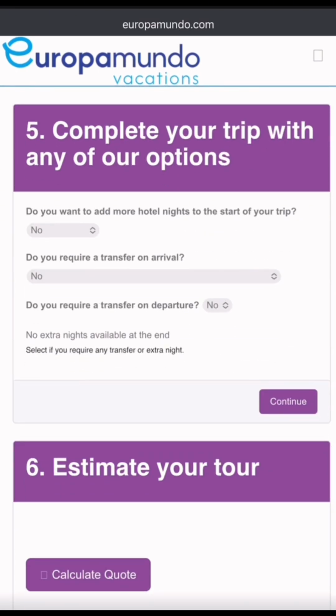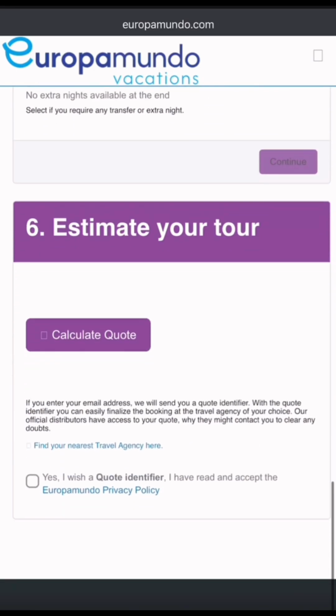Now you can choose some extra options depending on your needs. Do you want to add more hotel nights to the start of your trip? Do you require a transfer on arrival? Do you require a transfer on departure? This depends on how you want to go about your trip. It all depends on you. These things are generally personal preference. For me, I will assume no, I don't need it. I'll just continue like this. No need to toggle yes or no.